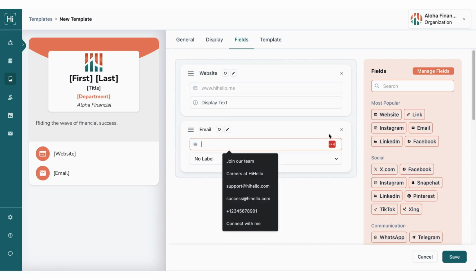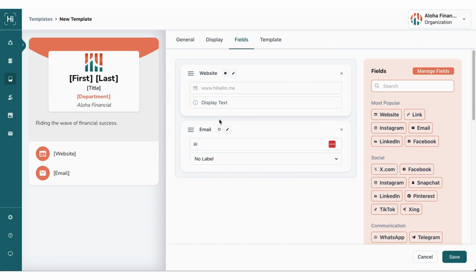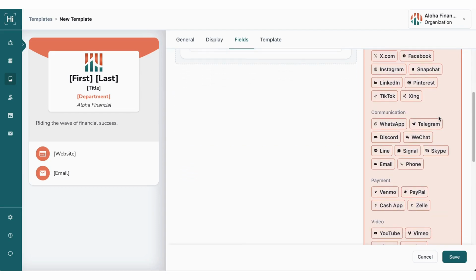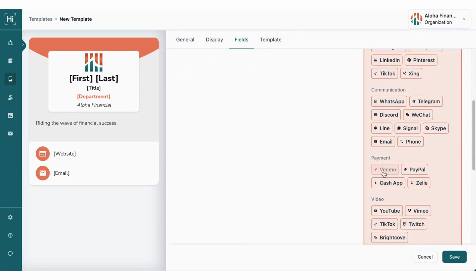There's also the option to manage fields and lock anything you don't want employees adding to their cards. For example, we don't want anyone to add Venmo or PayPal to their cards, so we'll lock that field, then click Done to save those settings.